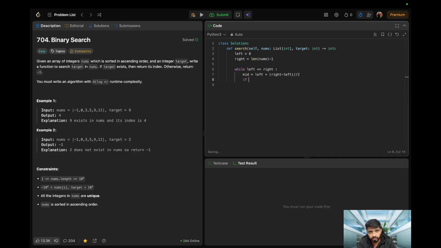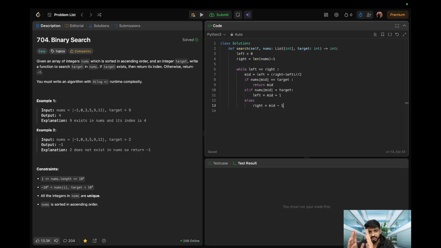Now if the value at mid, that is nums of mid, is equal to target, then we are going to return that index. What will that index be? The index will be the mid element, so we are going to return mid. Else if nums of mid is less than target, our search space will be shifted rightward, so we are going to update left to mid plus 1, right? Else we are going to update right to mid -1, not plus 1. Let's say we are at the center and we want to decrease one step from the mid, so we update right as mid -1.